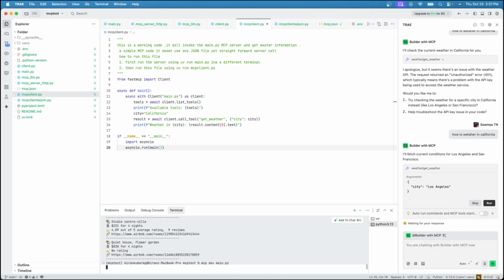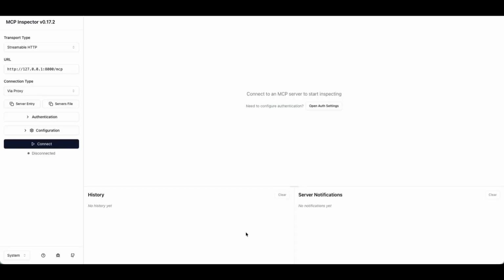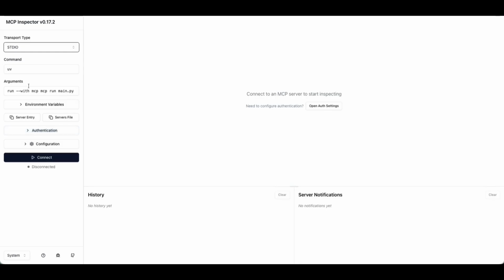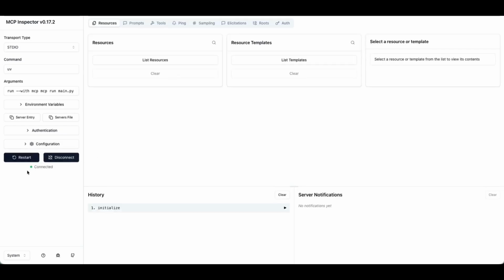If I do this and enter, a web page opens for me on localhost. So see, this is the web page. Since my code was in stdio, I'm selecting the transport type as that. It is similar to whatever we saw in the JSON, right? The command is uv, the argument is mcp run main.py. If I have any environmental variables, I can set them up here, but my code is actually picking my environmental variable from the .env file. So let me connect. So my MCP server is connected here.